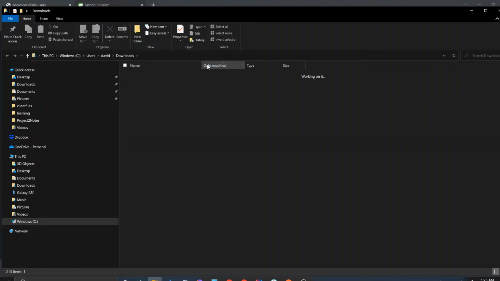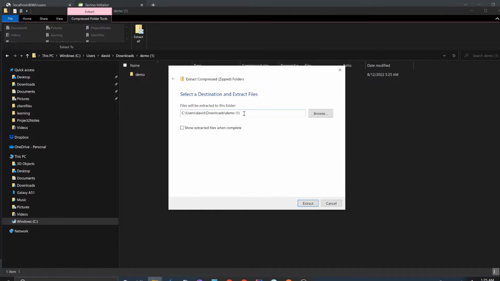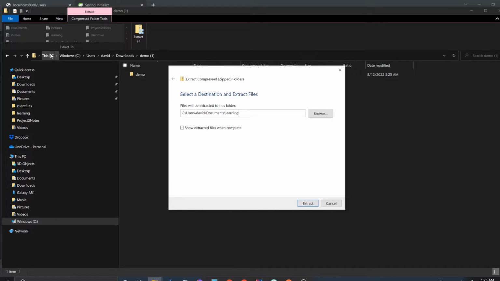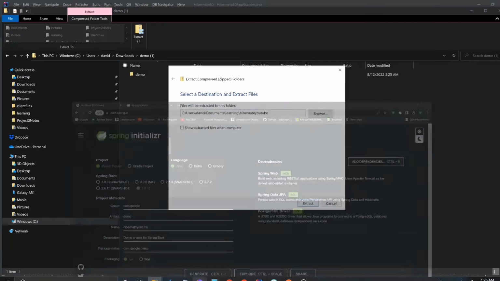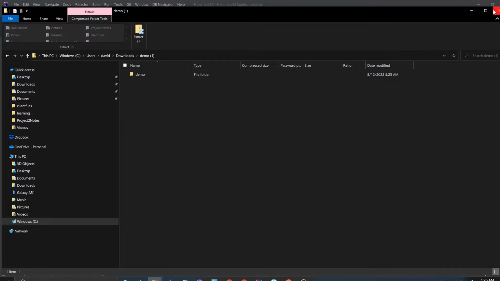You're going to extract that folder. Double click, extract all. Browse, I usually put it in this folder. What did we call it? We called it Hibernate YouTube, right? Hibernate YouTube. Extract. Let's see if that works.